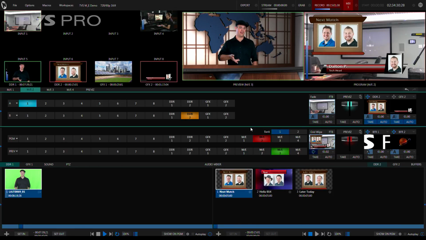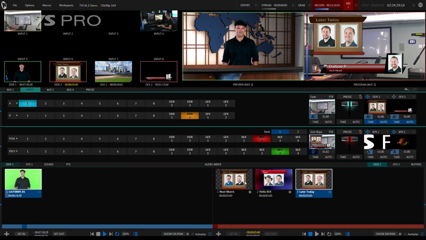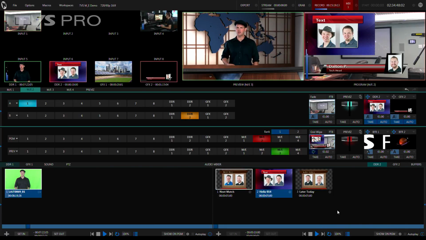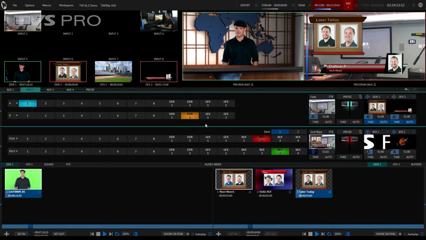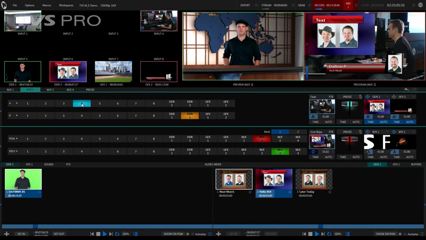So in ME2, I have DDR2 selected, and you can see down here, DDR2, I have that graphic selected. If I select a different one, it goes into DDR2. I can also set these to rotate through, so I can hit play here and then set them to automatically rotate. So now it's going to cycle through those automatically. Okay, so there's DDR2. I have my background set as the PTZ camera right here, and that's set up through this A bus here. I can switch that over to 4 right there. Now I'm the background here, and I'm showing you who's going to be up in the next match.